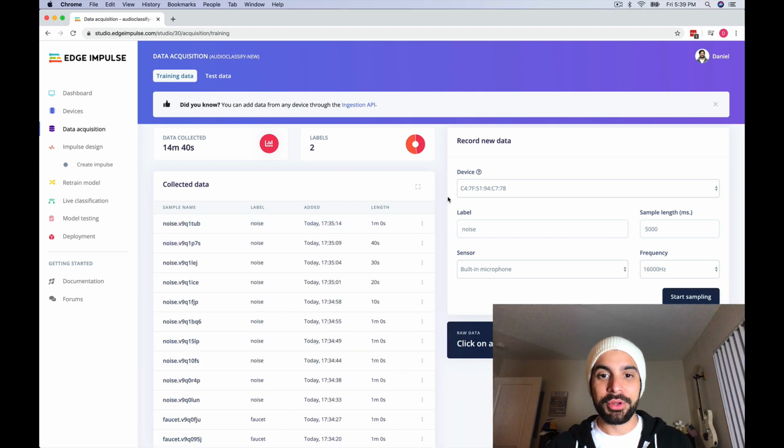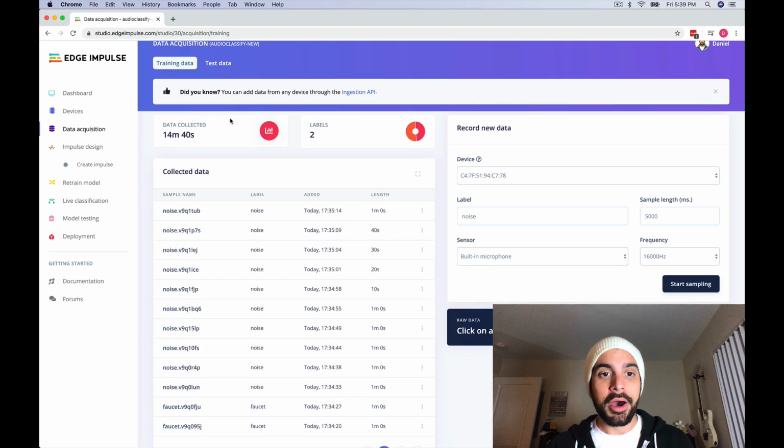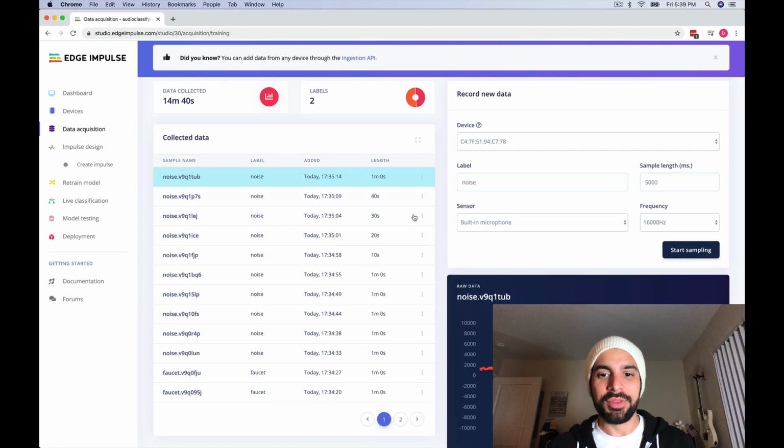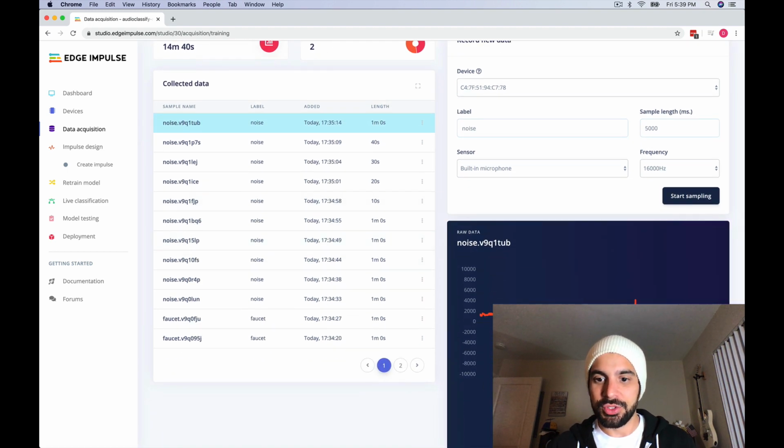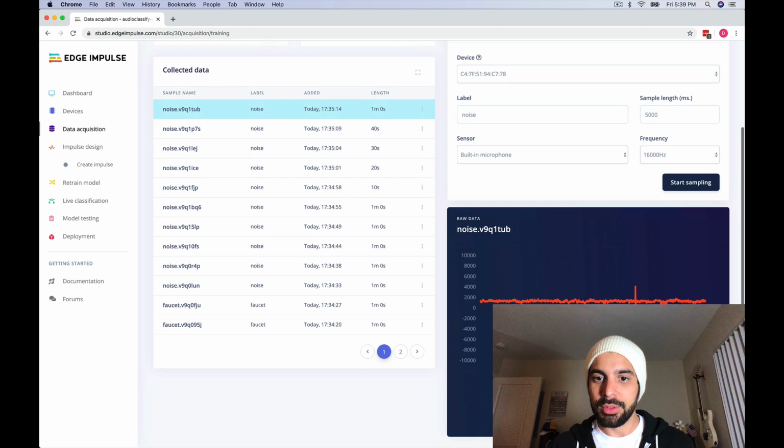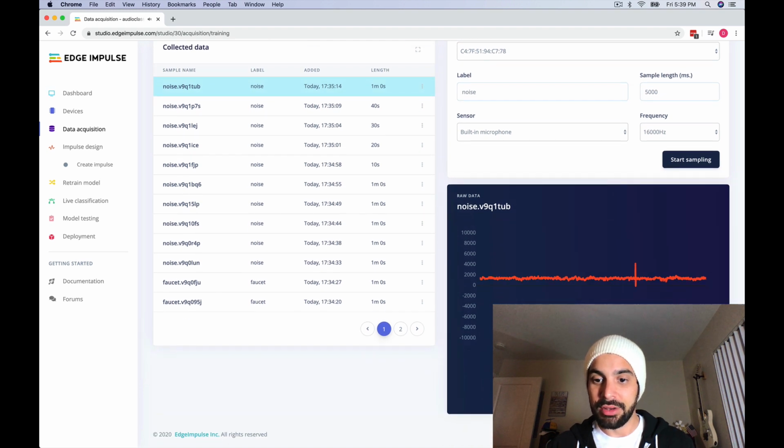All right, so here's a bunch of audio that I've collected. So I have about 14 minutes total, so a little bit more than we talked about, but the more data, the better generally. So I'll play some of these so you can hear. So this is just one of the noise samples. So you can play it with the raw data control down here. So you can just hear there's some very light background noise.